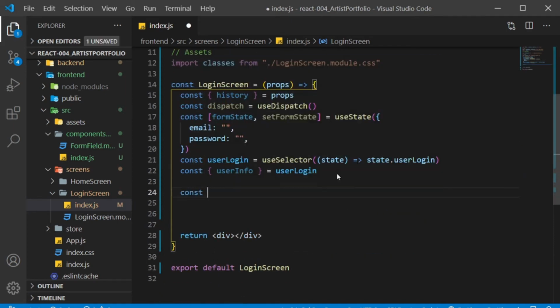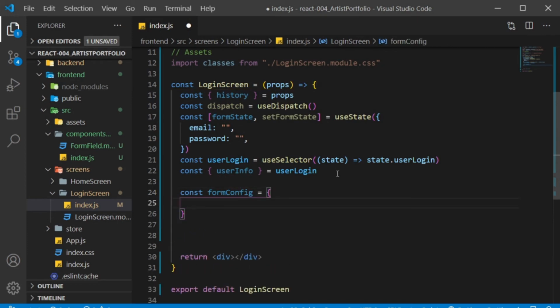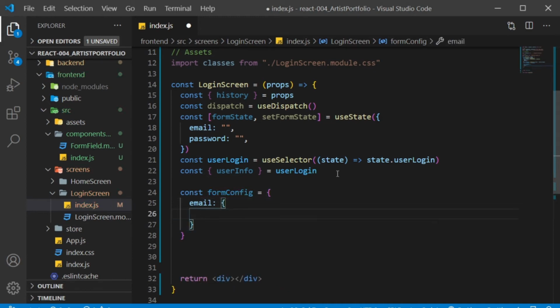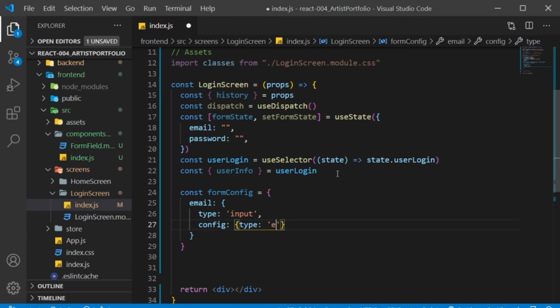Next, create a form config constant and set it to an object. There, we'll set up each input's config. Set email to an object. In there, set the type to input. Set config to an object containing a type of email and a placeholder of your email.